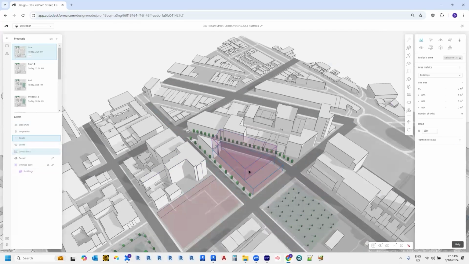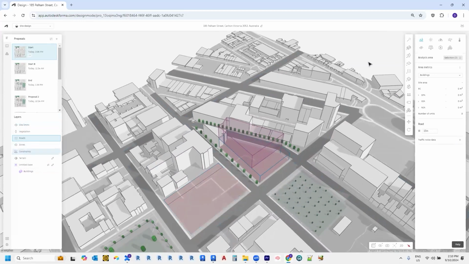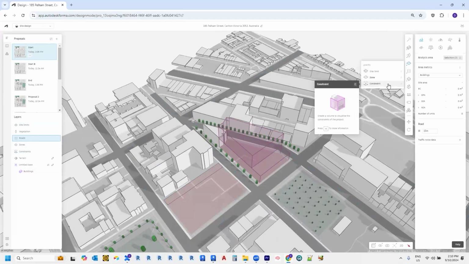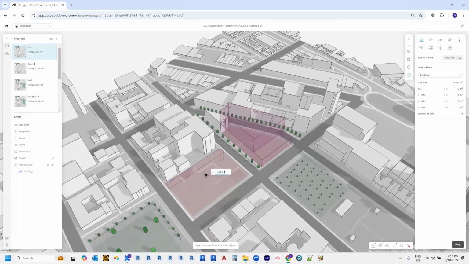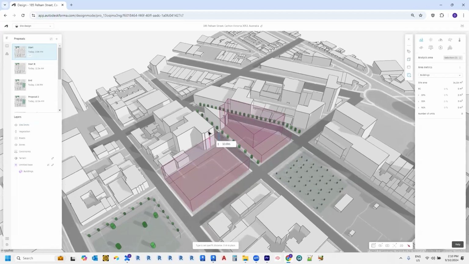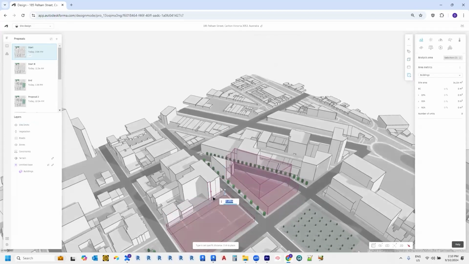I've pre-drawn a few constraints here where we've got a height limit and then a setback further back here. In order to draw those constraints, we can go into our limits tab here and click on constraints. There's a really useful tool here called trace existing shape. If I click that one, then I can select the whole site limit and draw the constraint straight on the site.